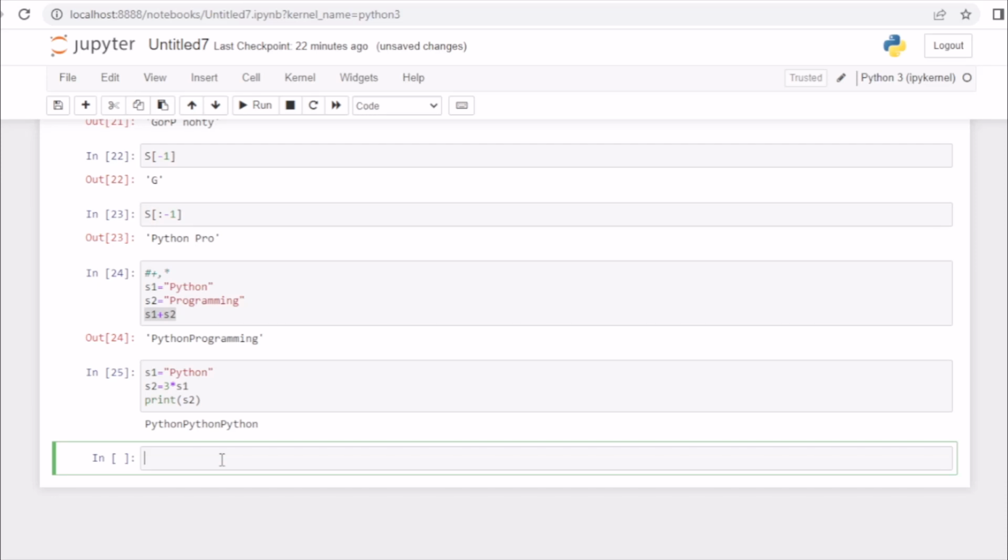Then we have the in and not in operators also, in order to check whether a string is present in another string or not. For example, suppose I have s1 = "Python" and s2 = "Python programming". It is like this.